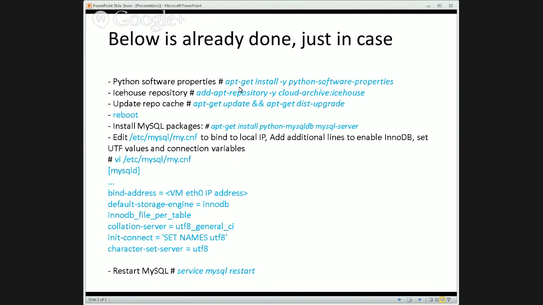So I went ahead and installed the Python repository. As you can see, I did an apt-get install -y python-software-properties. After that, I added the Icehouse repository using add-apt-repository cloud-archive:icehouse. I updated my cache on this machine using apt-get update and apt-get dist-upgrade. After that, I rebooted this particular VM. Later on, we installed the MySQL package, so apt-get install python-mysqldb and mysql-server. So we installed the MySQL server with all the Python libraries.